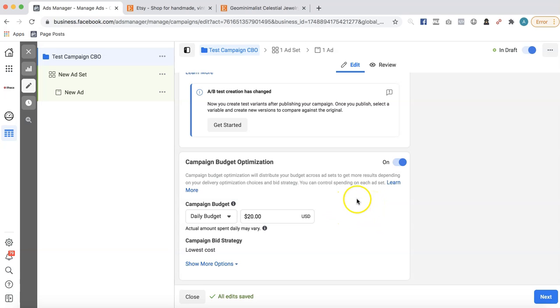I just got used to it because at the time Facebook said that ABO was going to disappear. So I kind of, I'm like, okay, I need to move on and get used to this thing. Otherwise, I'm going to get lost. So that's what I did. And now I'm just happy with it and I don't want to go back.